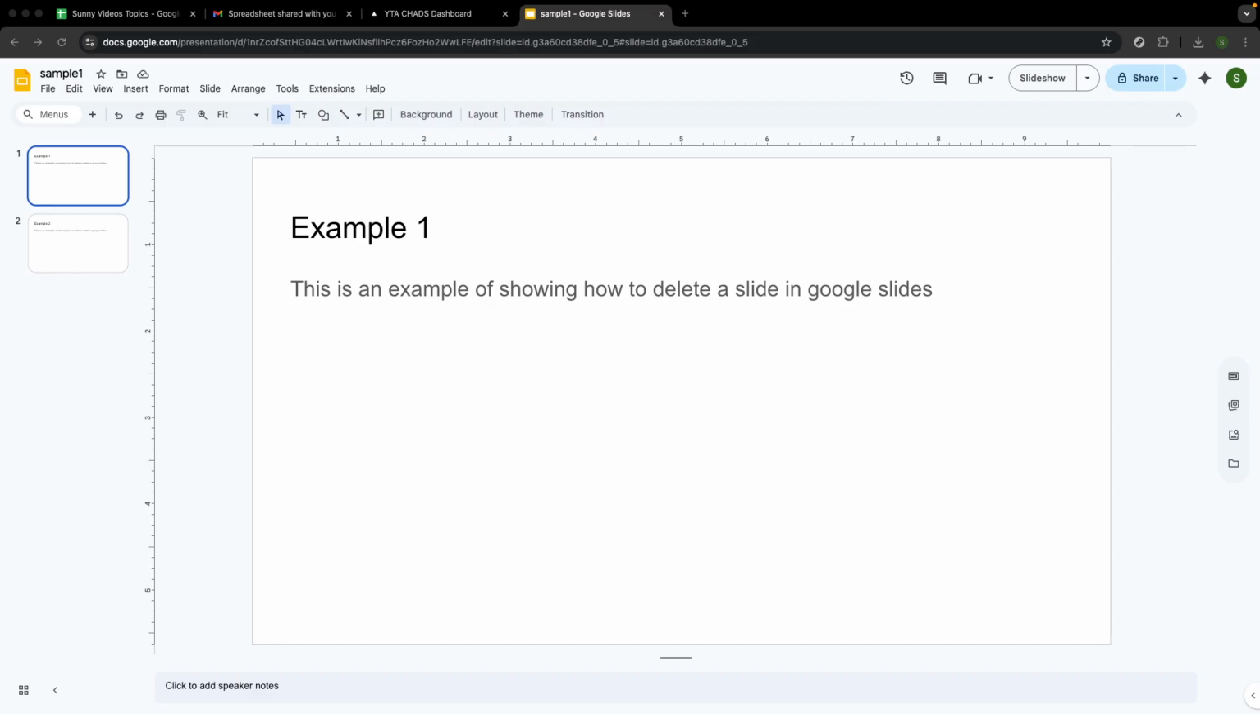A couple of quick tips to make this even smoother. You can select the slide and use keyboard shortcuts like Ctrl+X or Command+X to cut faster. If you're cleaning up multiple slides, you can select them first and then use the same right-click and cut approach to remove them all at once.